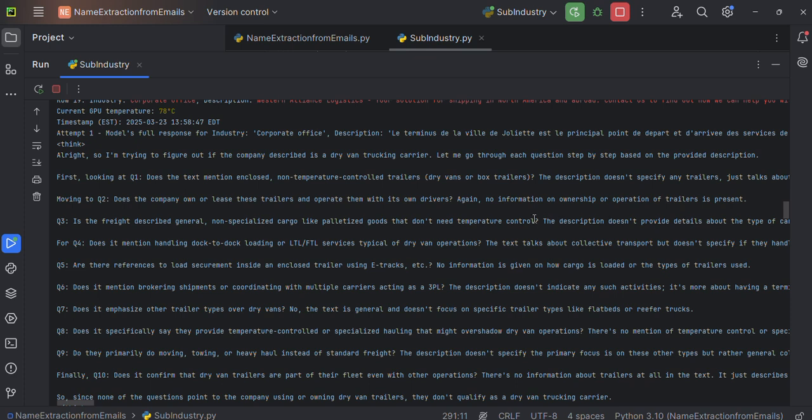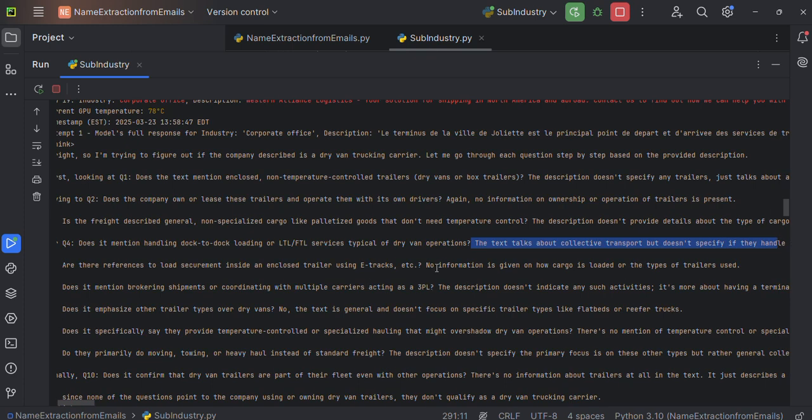You know, here's the answer. Description doesn't provide any details. The text, now here's where it gets interesting. This is where I like to see this answer. This is why I concluded that it reads French. The text talks about collective transport but doesn't specify. So it actually mentions details in the text.